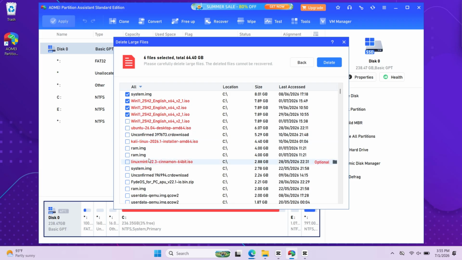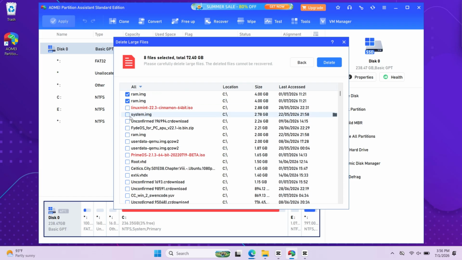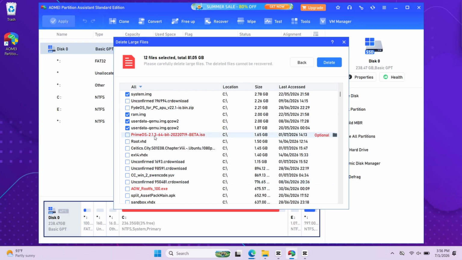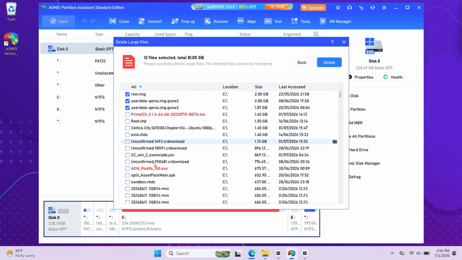Before you delete anything, if you're not completely sure whether some files are safe to remove, I highly recommend creating a system restore point first. That way, if something goes wrong or you accidentally delete something important, you can easily restore your system back to the way it was before making any changes. If you don't know how to create a restore point, I will give its video link in the description or first comment.